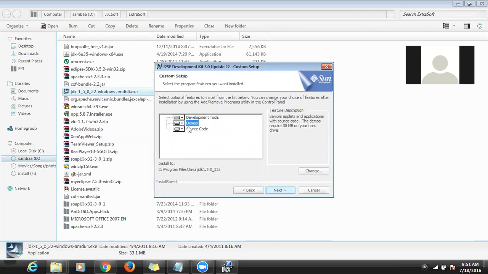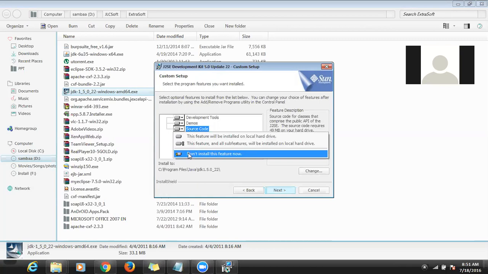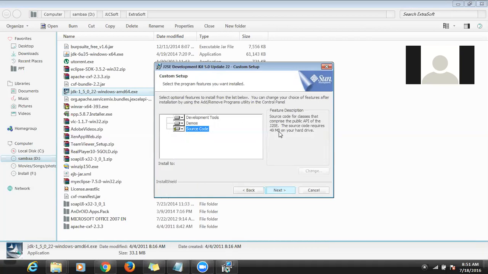If we install it, where do we find these examples? That will be in your program files. And let's suppose you want to see the source code of this Java, how they developed it and what files they used, that is the source code. If you don't want this source code, you can uninstall. It will save 49 MB for you, and demos will save 38 MB. And the developer tools are mandatory, so you don't have any option to deactivate them.